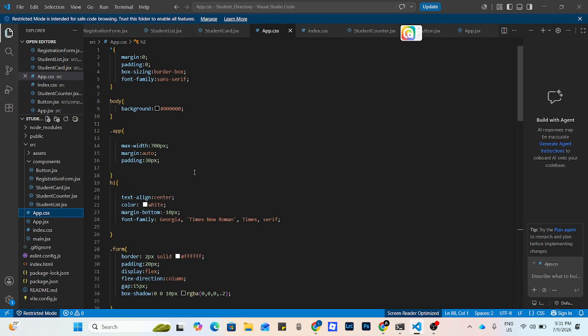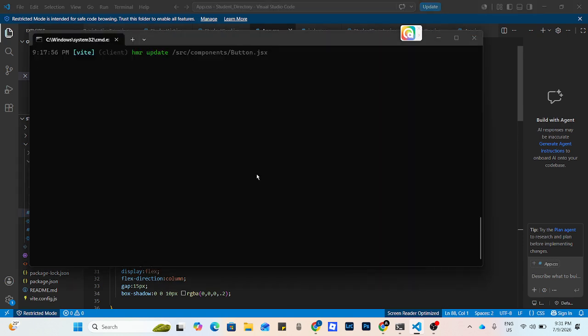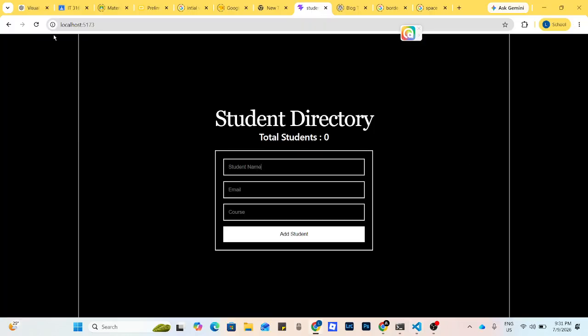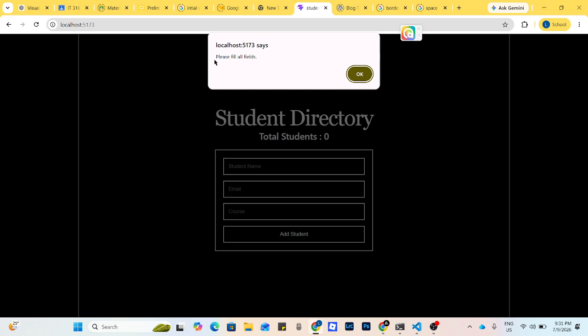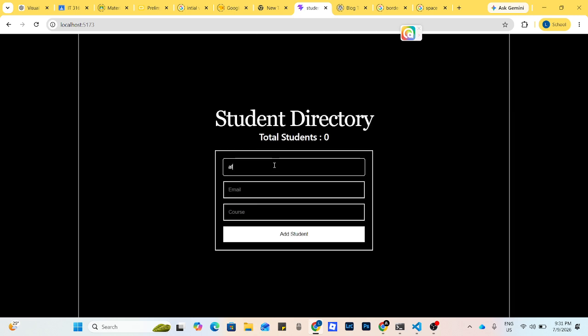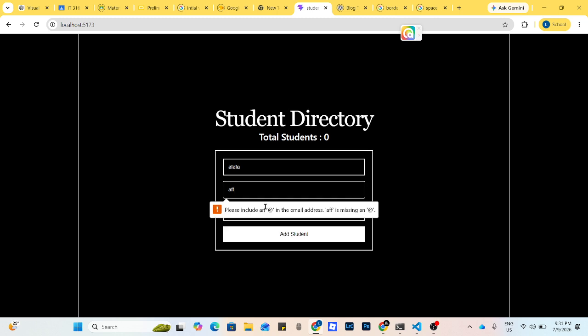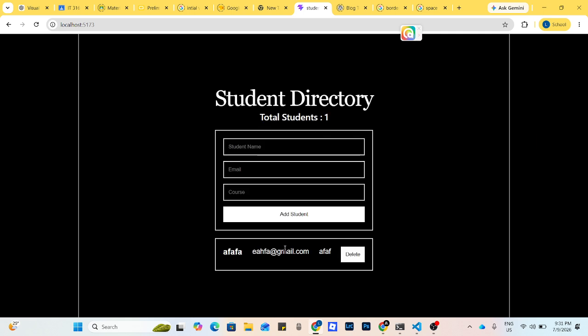So now let's run it. The total count is 0 still. If I click add student with empty fields, an alert appears: please fill out all fields. The email is required and must be a valid email. So when I add a student, the name, Gmail and course appear, and the total students count increases to 1.